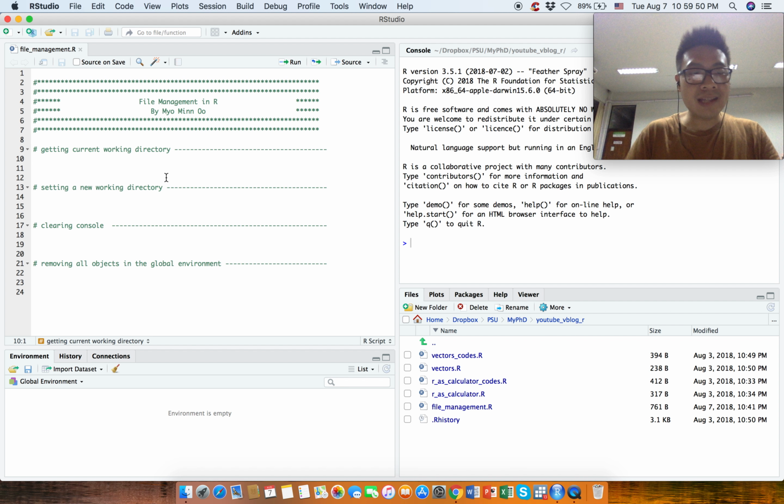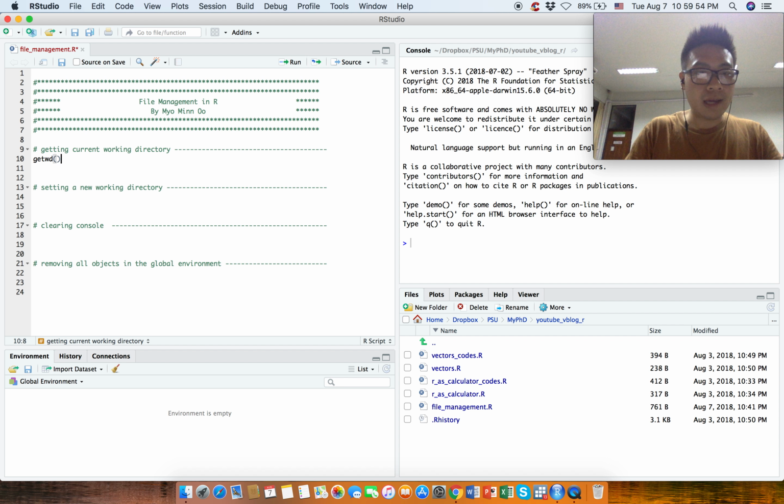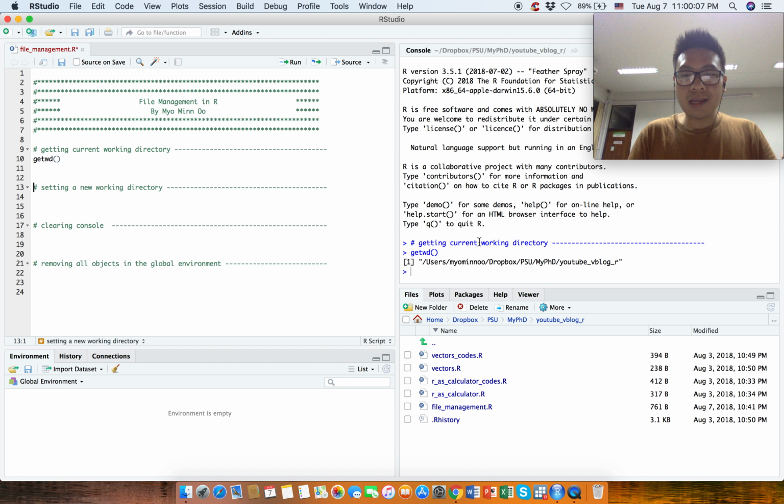The command is getwd, and put a bracket here. There is no argument. You can run this by pressing Control Enter. Now this is our current working directory.